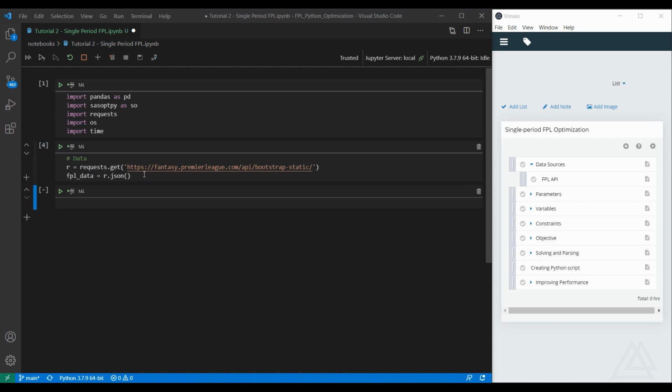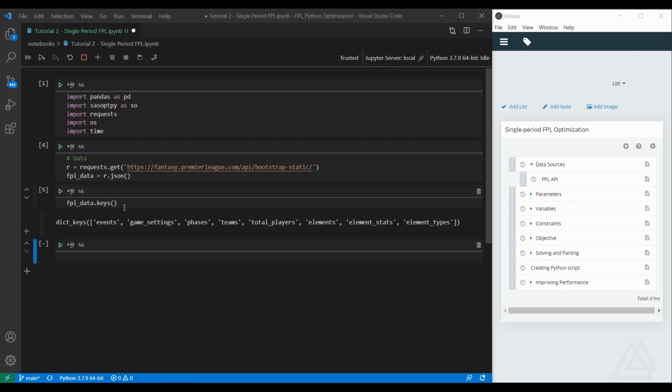When I do shift enter, again it went through. You can actually see what FPL data includes using the keys method. So as you see, we have events, game settings, phases, teams, total players, and elements, and elements is actually the list of all the players in the game. And so that's the data we will be using. We will use elements, we will be using teams, and we will also use element types, and you will see that in a minute.